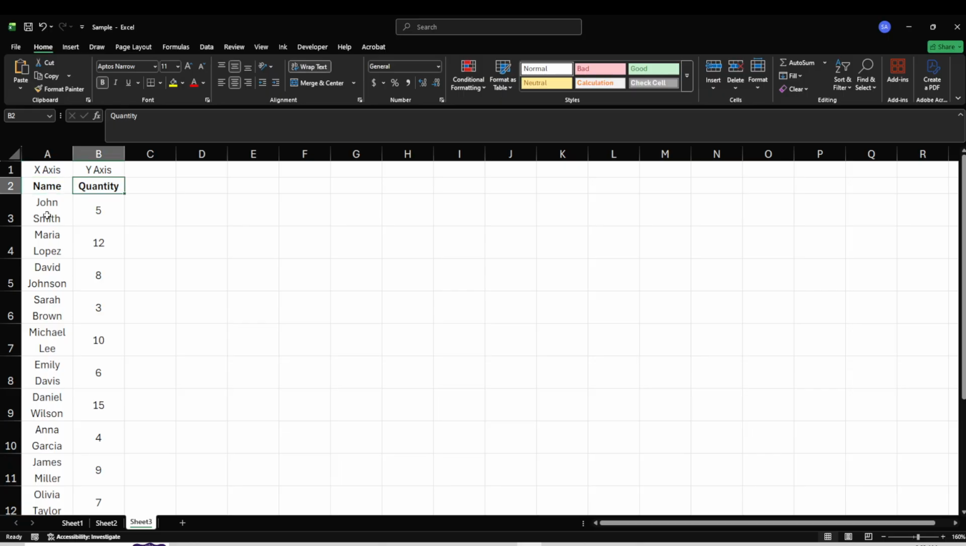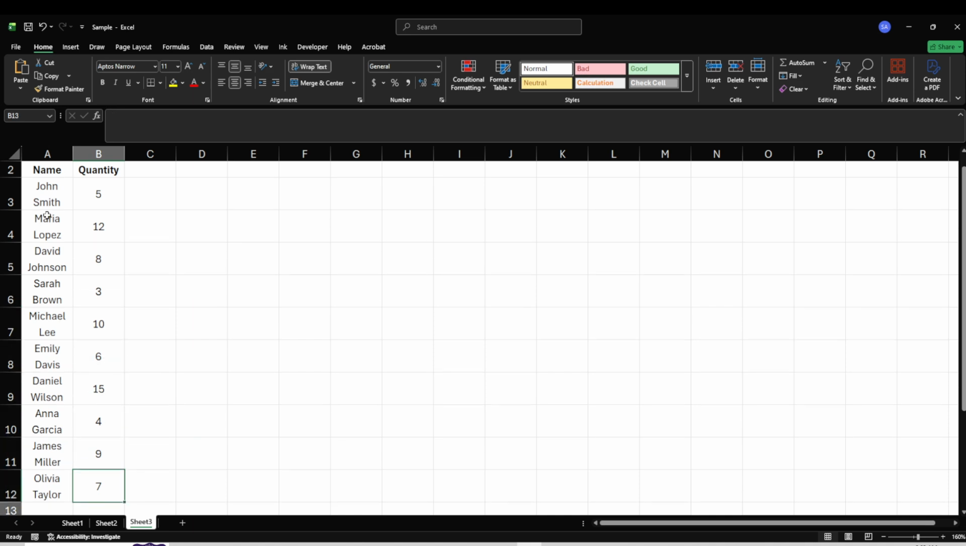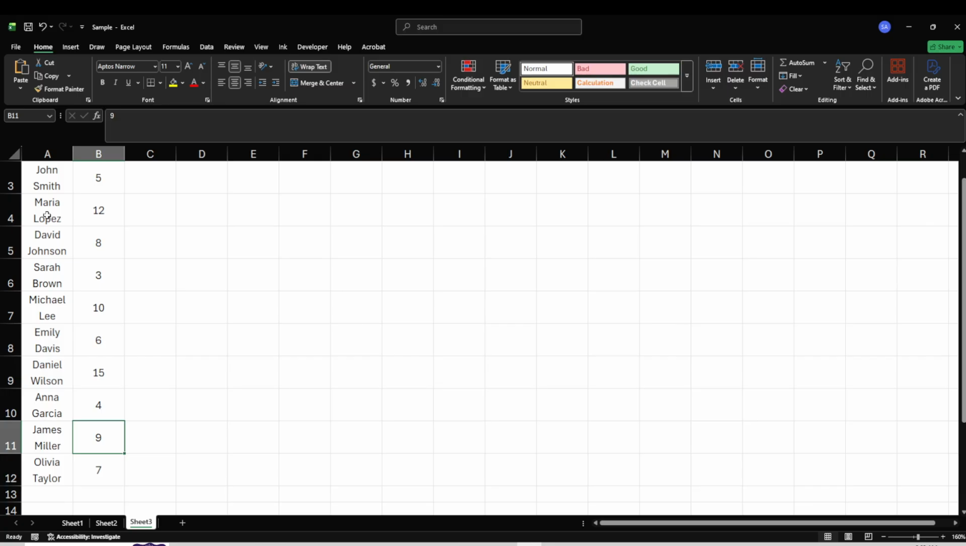For each name, enter a whole number value that matches that row. Double check that every name has a corresponding quantity and that there aren't any typos, extra spaces, or empty cells in the middle of your list. Clean data means fewer surprises when you create the graph.